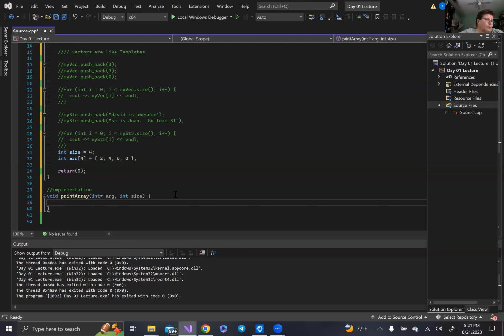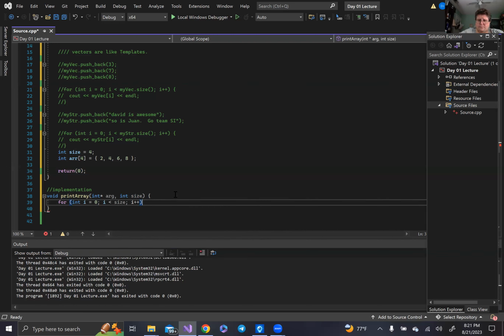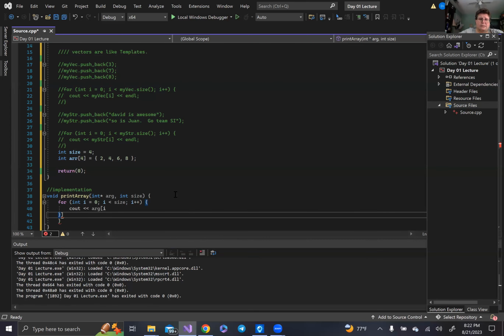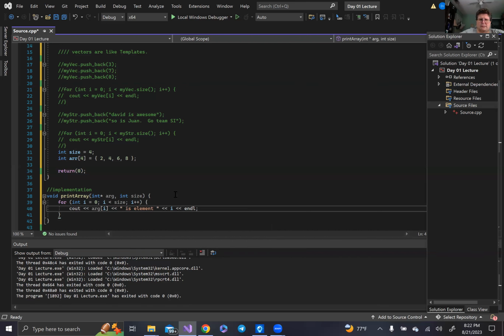So we do a print array. We're taking in a pointer for int. Oops, need our parentheses. int i equals 0, i less than size, i plus plus. If I want to print out what's in the array, let's see, cout arg i, is element i. Let's see what happens when I do this.